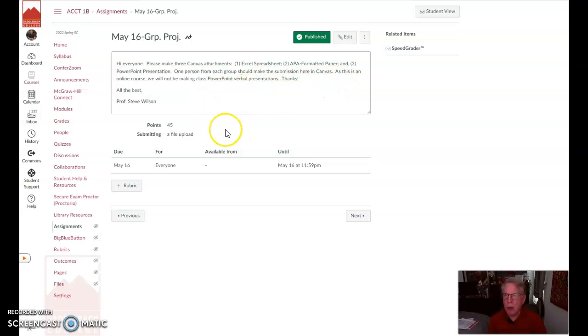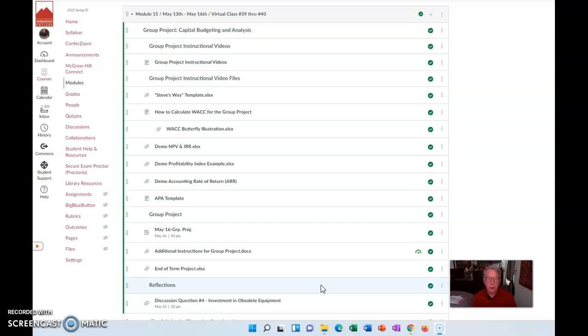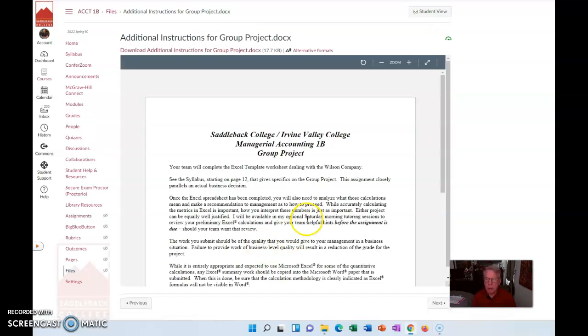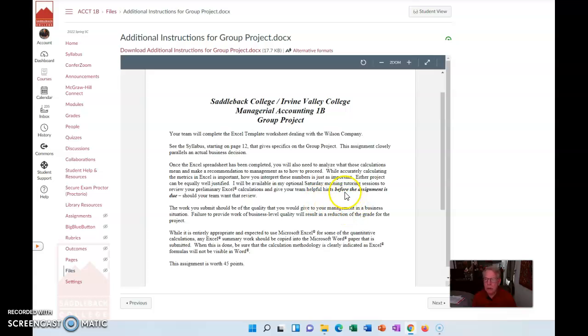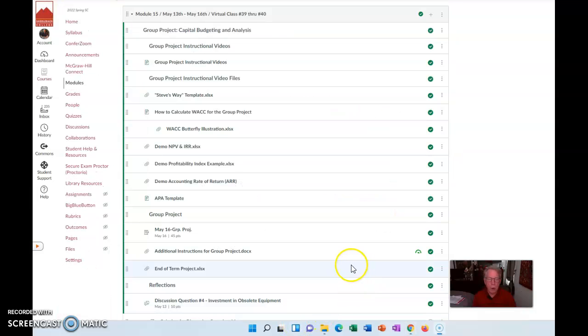As again, if this is an online course, we're not going to be presenting that in class. So, okay, as we return to the module, here are some additional instructions for the group project, and it tells you exactly when it is due, and a couple of key things about the quantitative calculations and how we would do that. All right. Okay, and lastly, we have the end of term project.